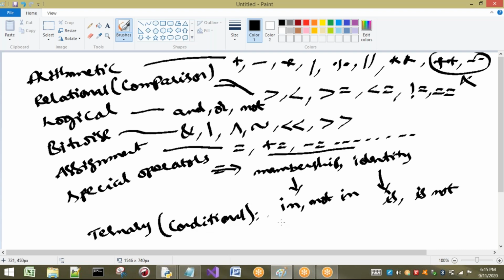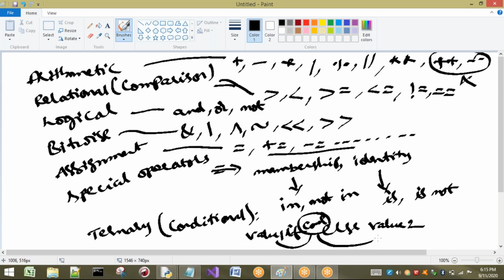Okay, where we have seen if and else. Here I will write some value 1, and after that I am going to write some condition. In the else case I am going to write, for example, value 2. So whenever this condition is true, it will go to value 1. If it is false, it will go to the else case, that is value 2. So these are the different types of operators in Python.